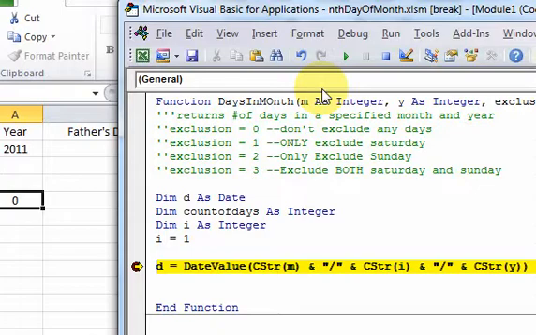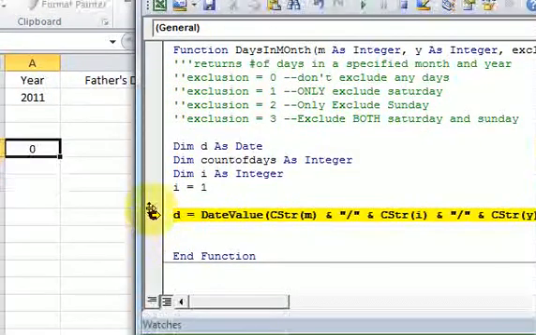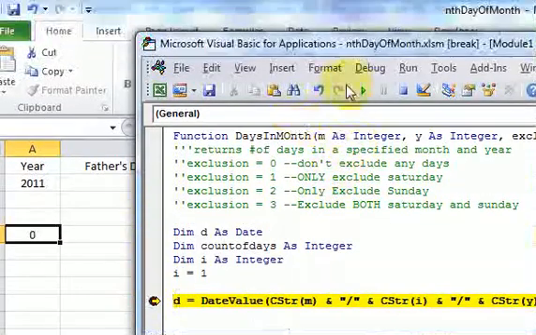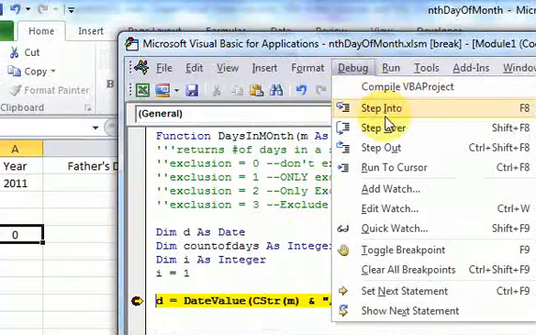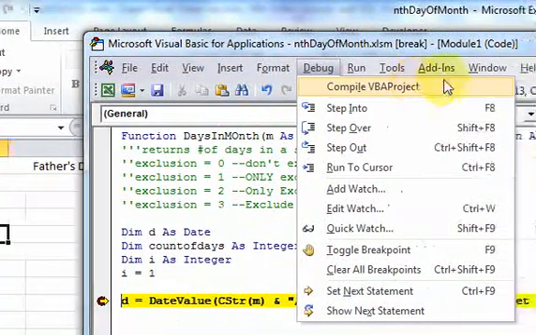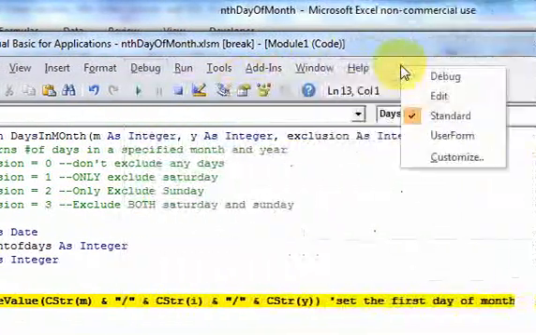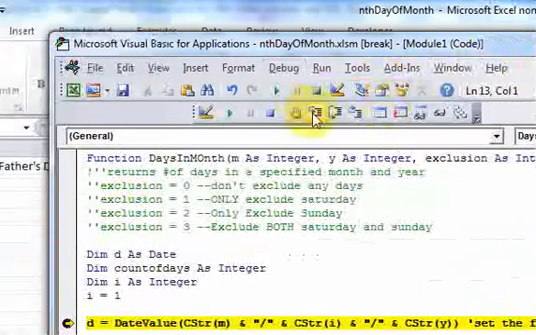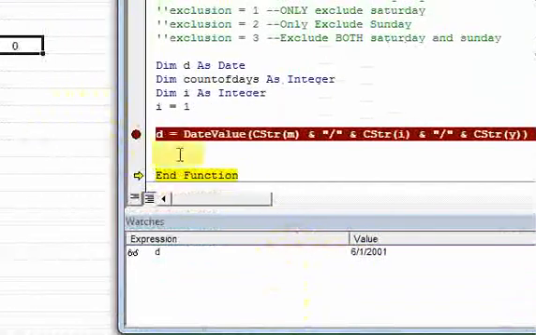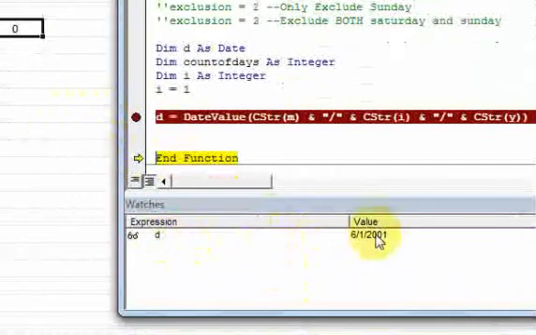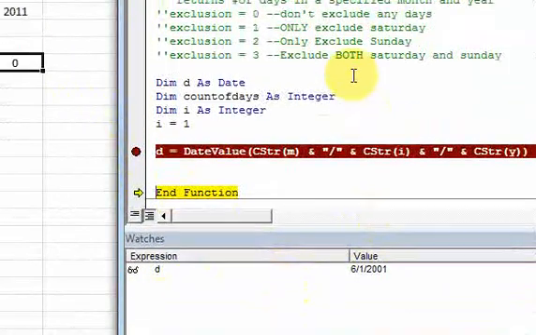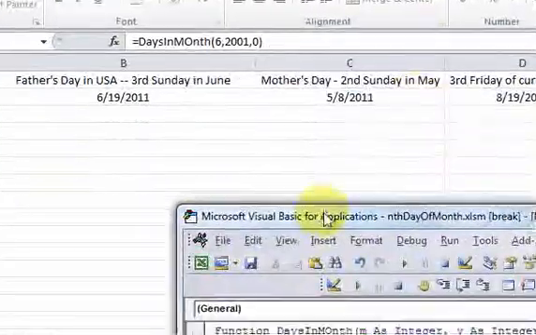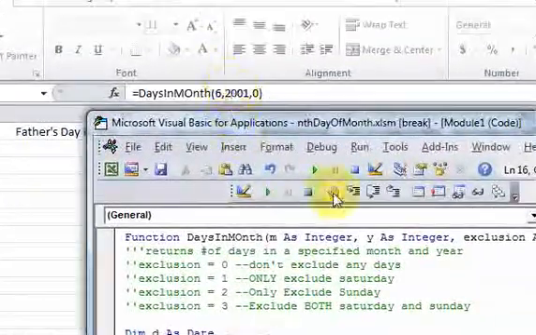And if I hit enter, I put a breakpoint here. I put that circle right there. So now I can step through, and if I step through this, debug. Okay, I want this up here. So if I step through, look at the value of D in memory right now is 6/1/2001. Why is it 2001? Oh, because I passed in 2001. Okay, so this makes sense.